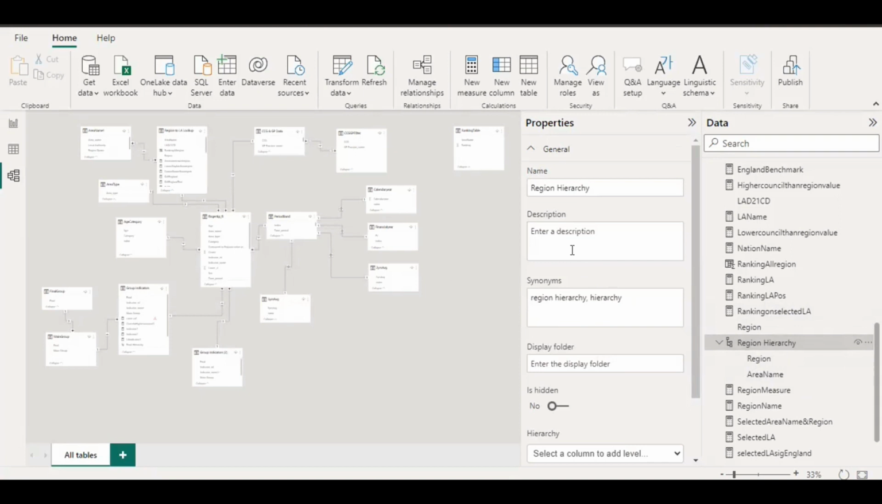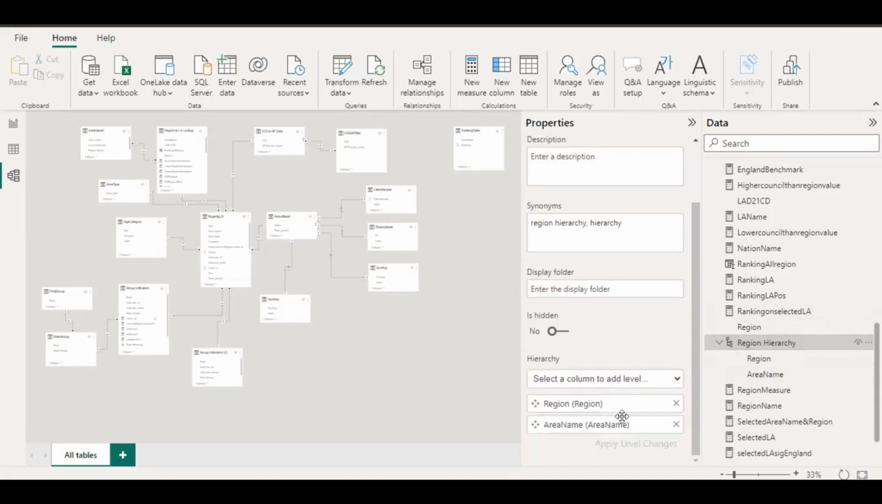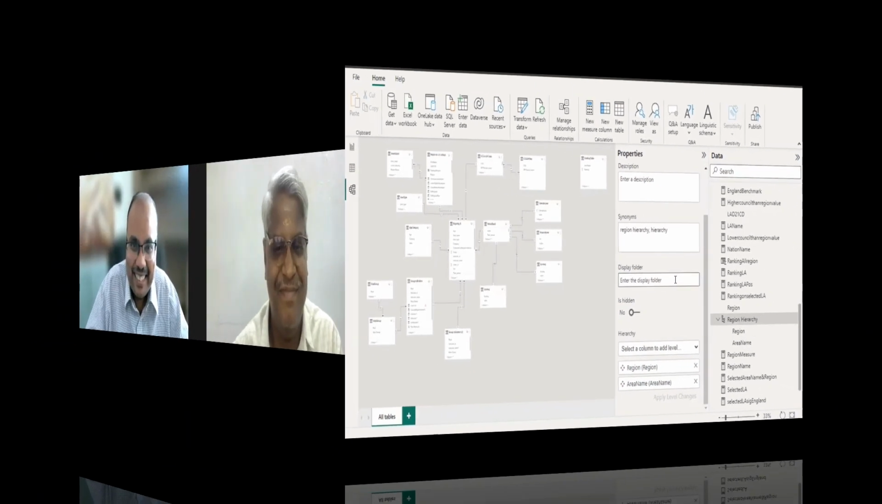It has got synonyms, and you can add further sub areas or small areas into the hierarchy if you need it. Or, if you have created a folder, you can put the data into the folder. You can do all these manipulations within the properties in the advanced section of the data model.